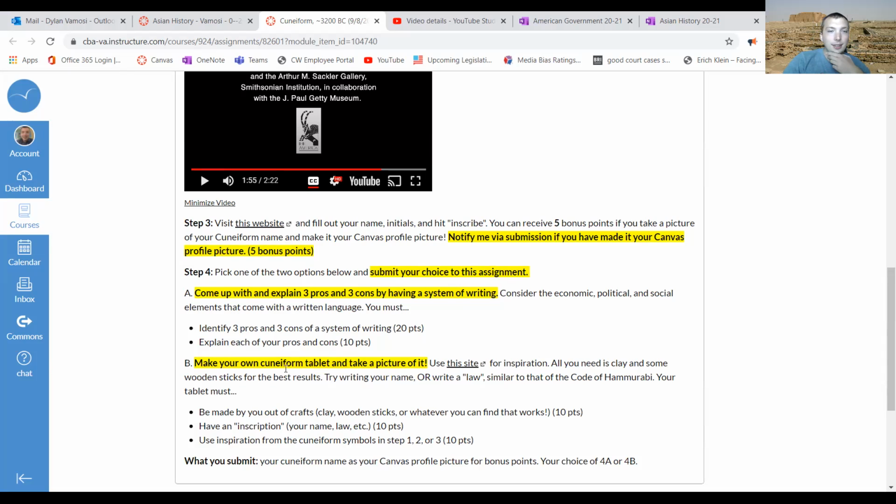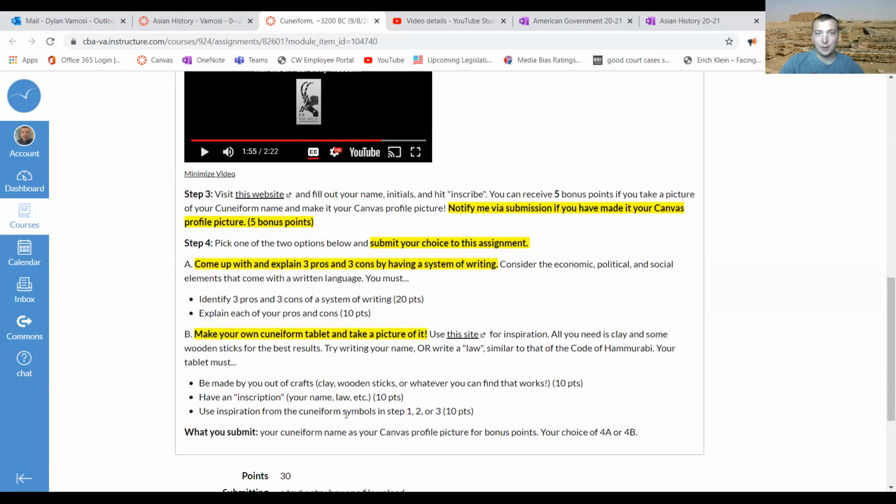Or option B, you can make your own cuneiform tablet and take a picture of it, or use the site for inspiration. All you need is some clay and some wooden sticks for the best results. If you can write your name, or you write a law similar to the Code of Hammurabi, which would be amazing. Your tablet must be made out of crafts with clay, wooden sticks, or whatever you can find that works. Have an inscription that has your name or a law from this time period, or use inspiration from the cuneiform symbols in steps 1, 2, and 3.